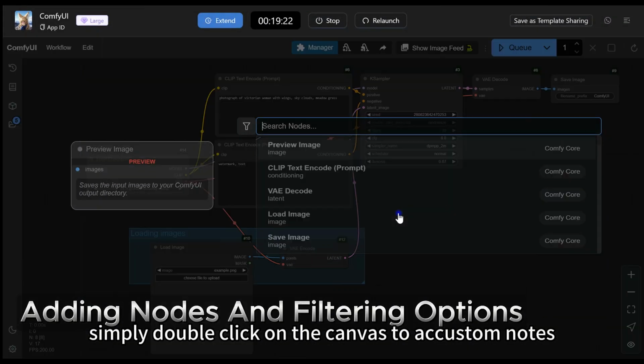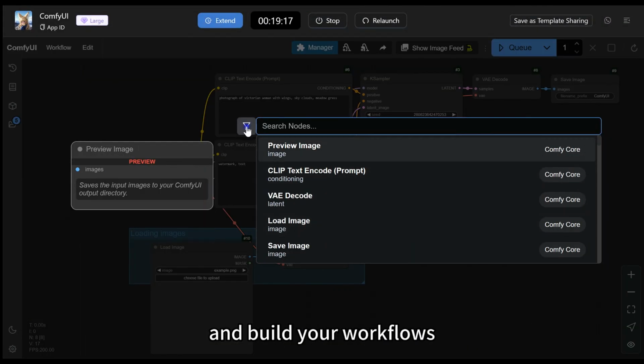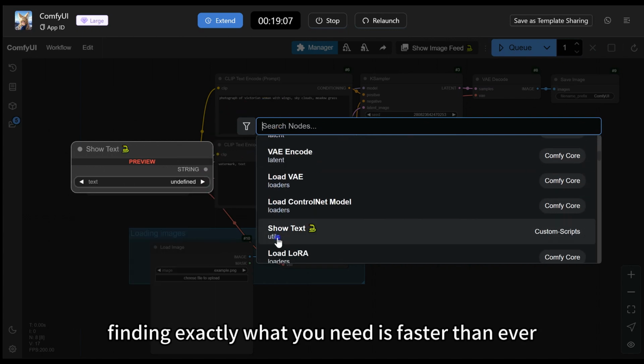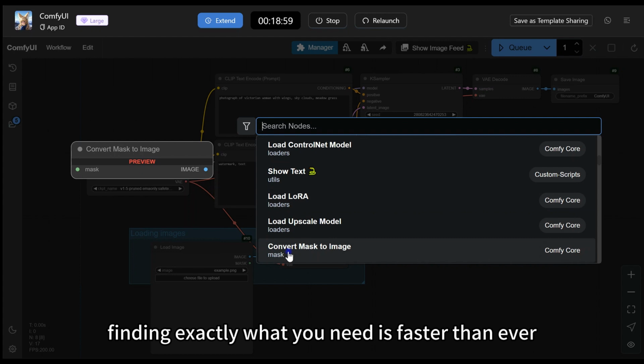Simply double-click on the canvas to add custom nodes and build your workflows. And with the new funnel icon in the search box, finding exactly what you need is faster than ever.